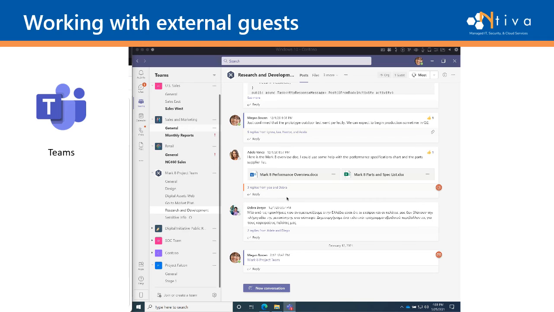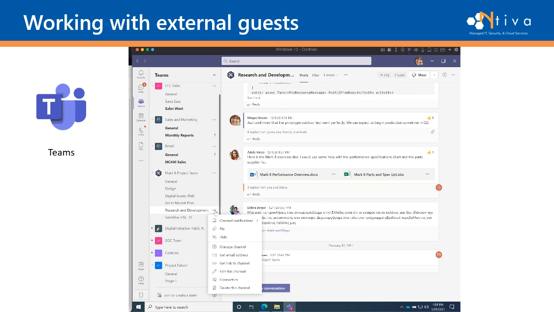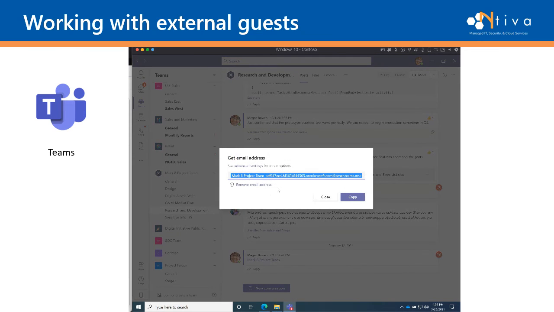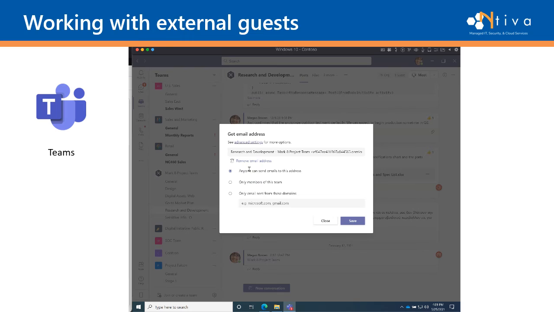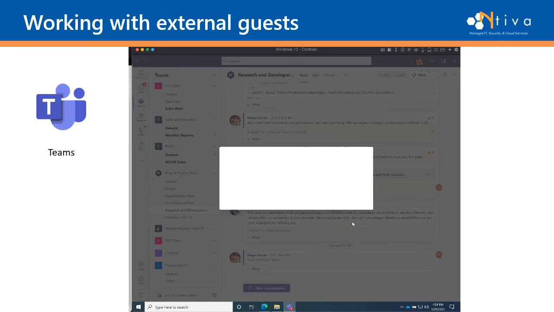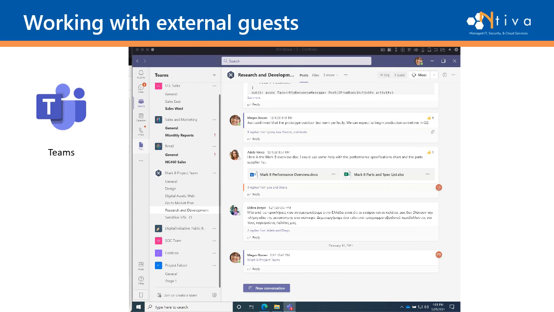To collect and configure these email addresses, select the ellipses next to the relevant team. In this case, I'll select Research and Development and select Get Email Address. By default, this address is not published anywhere and anyone can send to it. However, if you want to restrict it more, you can do so by selecting Advanced Settings and choosing one of the three options. I'm going to use the default settings and save the message. Now I've queued up a message from that outside contact to show you as an example what this looks like in Teams.